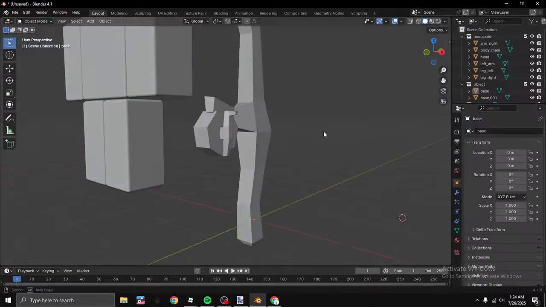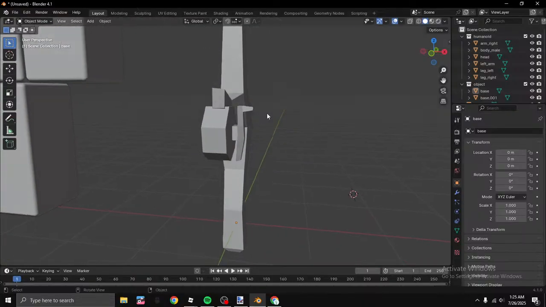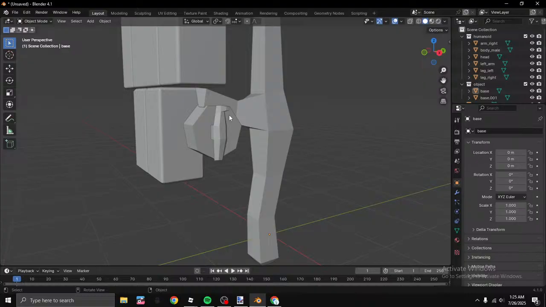But yeah, this looks kind of dookie, I won't lie. Yeah, I'll have to work on this a bit.